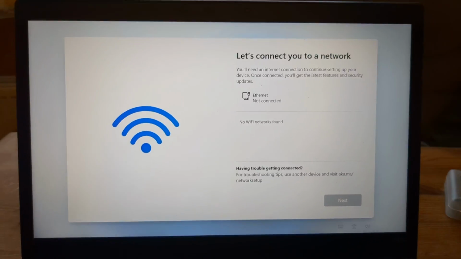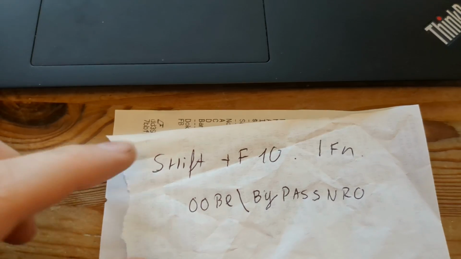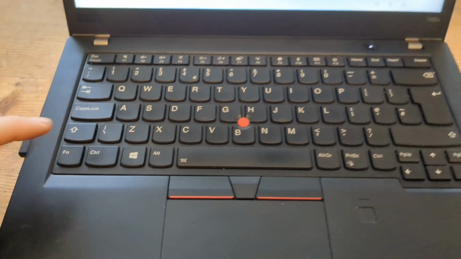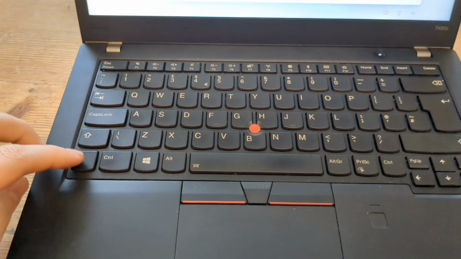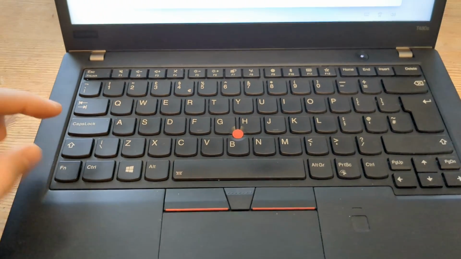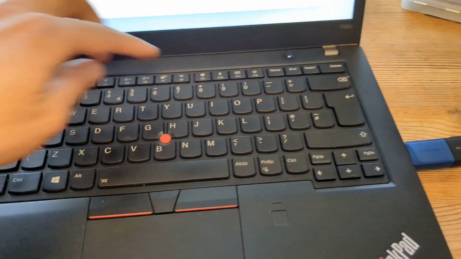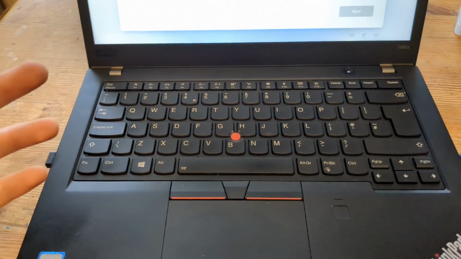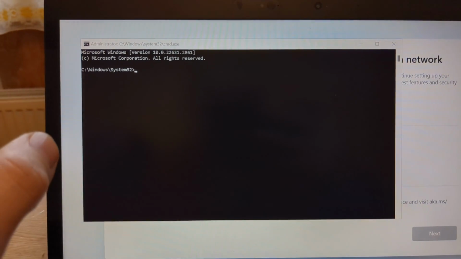So what we have to do is press Shift plus F10 on your keyboard. If you're on a laptop, on some you probably also need to hold the function key. So the function, Shift and F10 at the same time. I'll need two hands. Okay, and this command prompt will pop up.